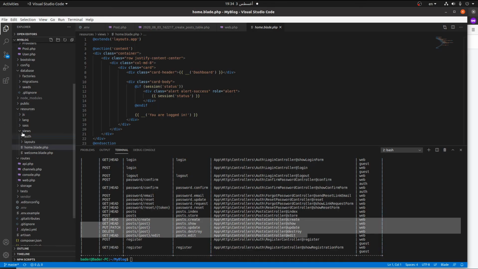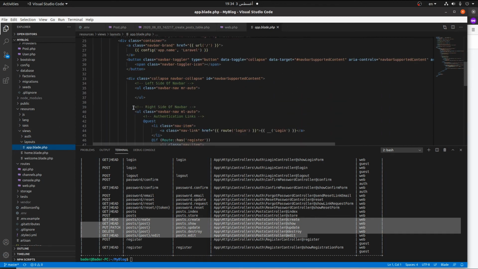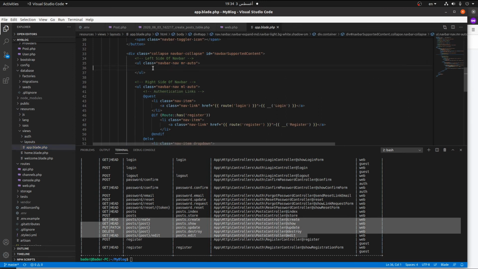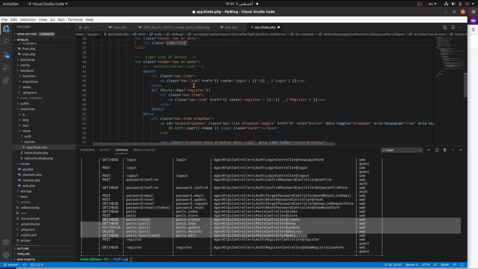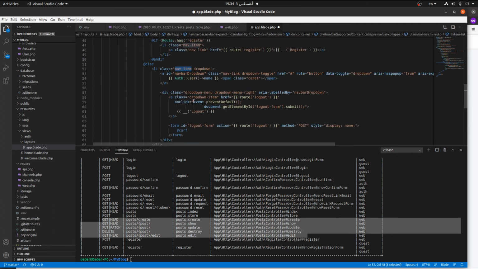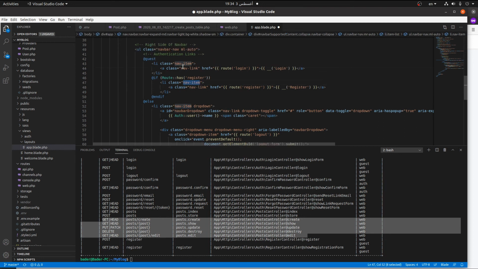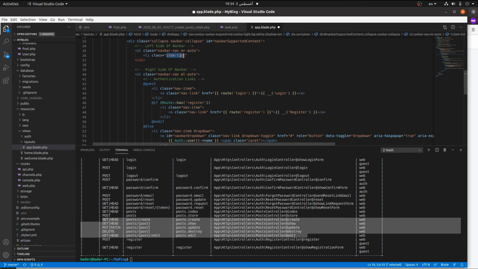Let's go to the app file. Let's scroll down until we find this thing. It's the navigation bar list, and let's add a list item with the class. I think it's item list. If we scroll down, we can find that nav item. No, it's drop down. We don't have any lists here. Item, nav item. It's a nav item. So let's copy this and paste it here.